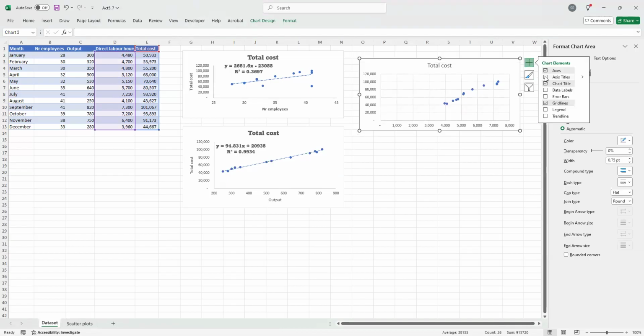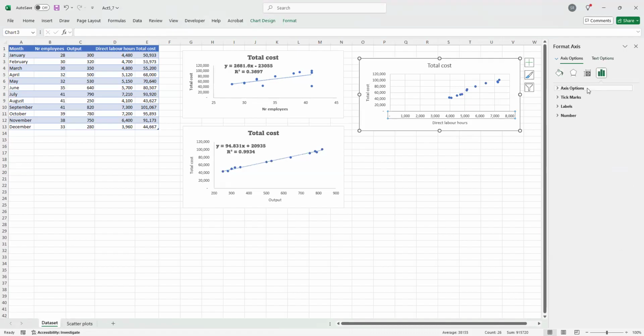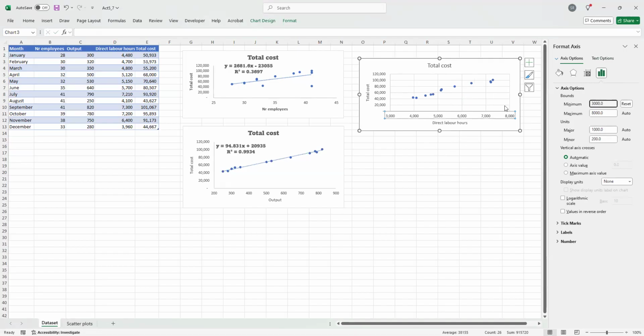We want to add axis titles so that we know what we're dealing with. And then this is my total cost. Right. Again, there's too many things here. I don't want to see all the empty spaces, so I'll click there. And then I want this to start at 3,000. Okay, yeah, better.